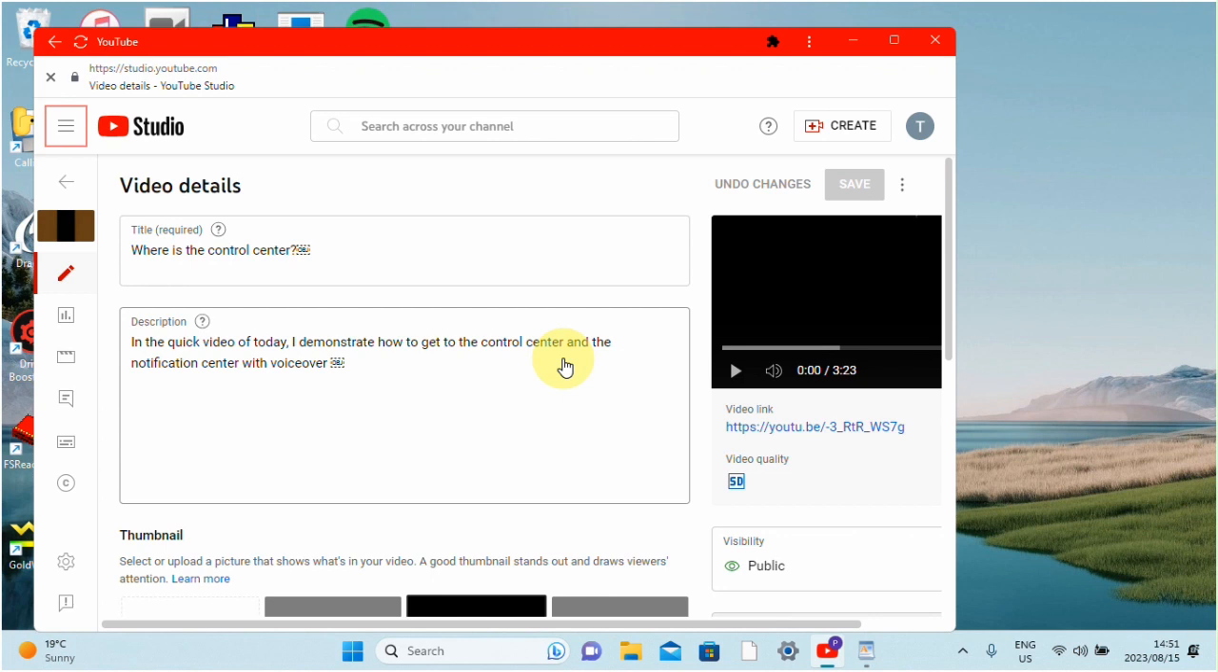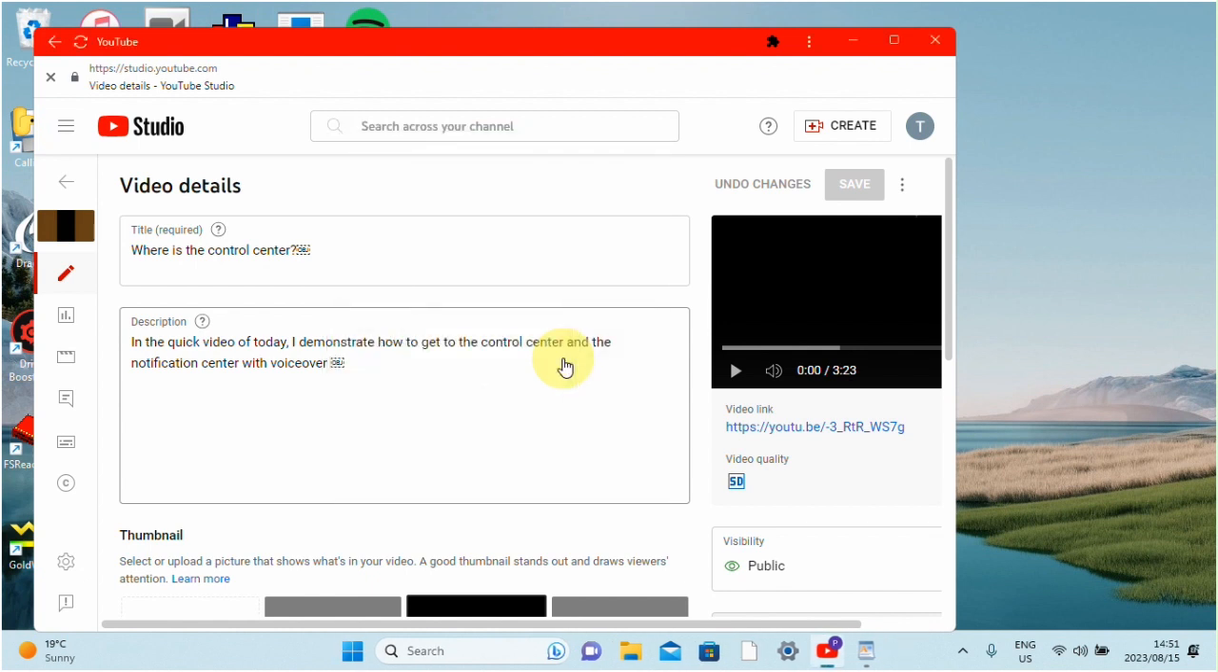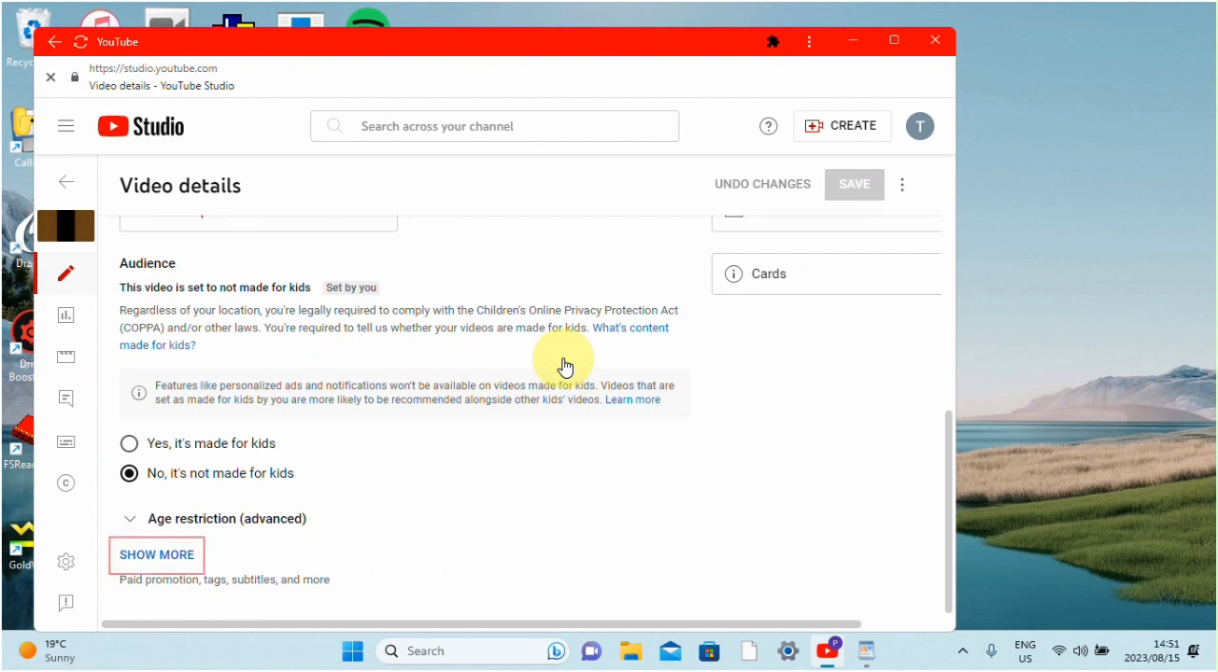So what I will be looking for is a button called more. So I'm going to look for that button now. M-O-R-E. Not there yet. I'm too hasty, it seems. So let's just see what I should be looking for. Video, skip help, create, chat, analyze, editor, comments, subtitles, settings, send feedback, age restriction, show more button.